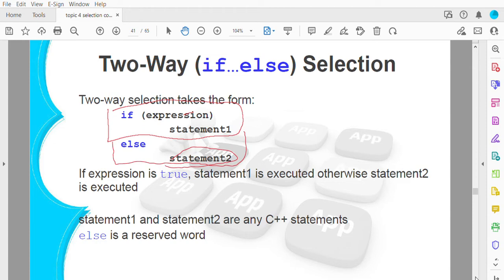If the expression is true, statement 1 is executed, otherwise statement 2 is executed. Statement 1 and statement 2 are any C++ statement, and else is a reserved word. It can be cout, it can be cin, it can be a formula. It can be more than one statement. Remember, if you have more than one statement inside here, you need to put it in brackets. The same applies to the else statement.